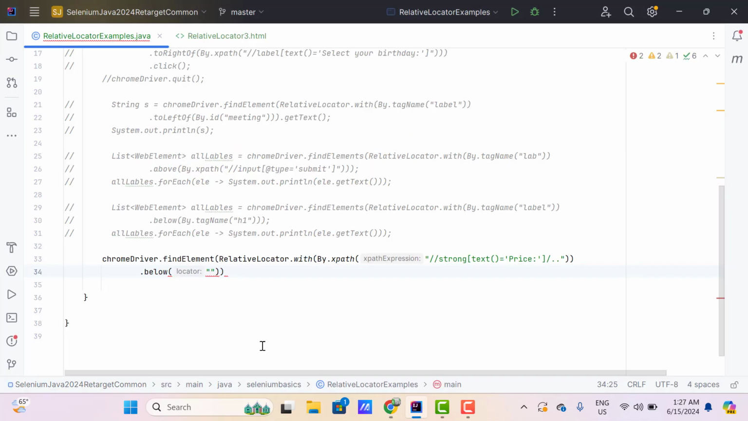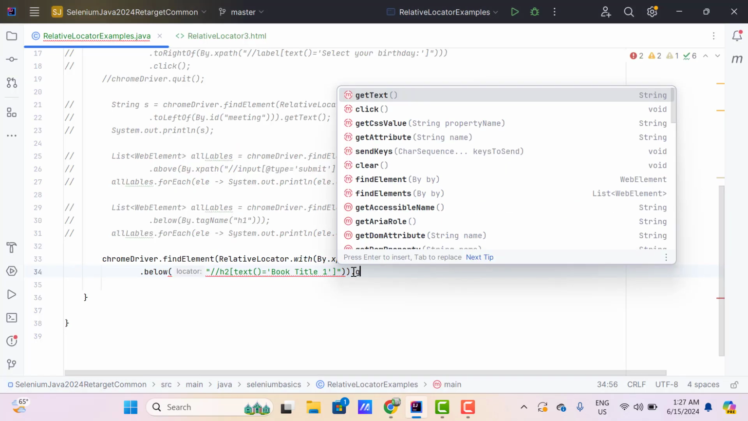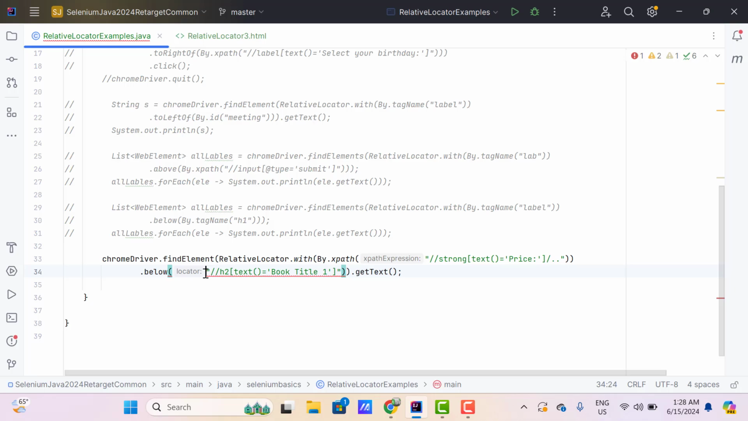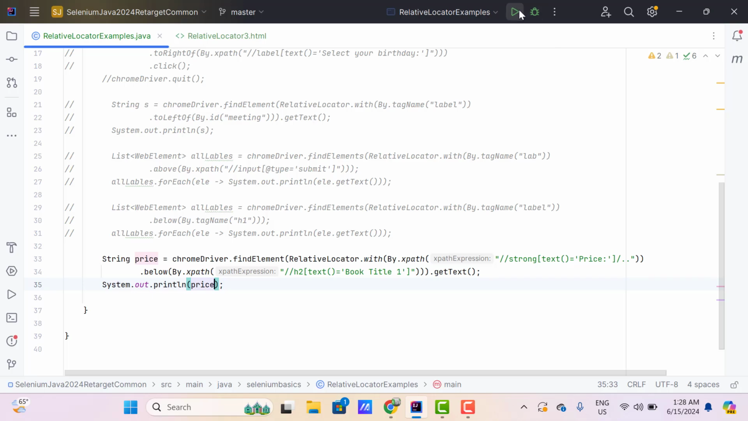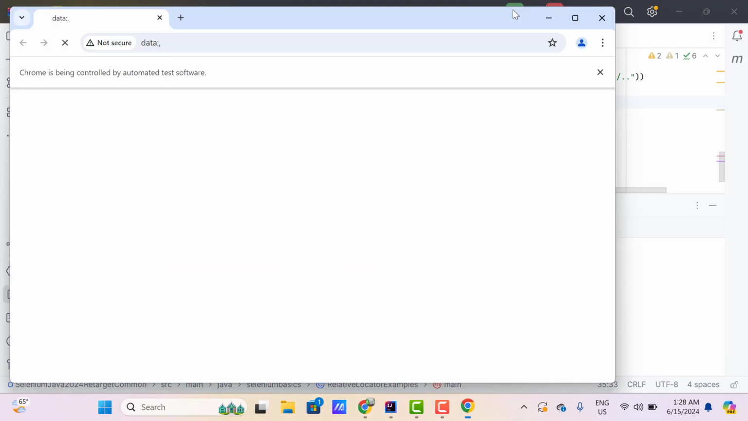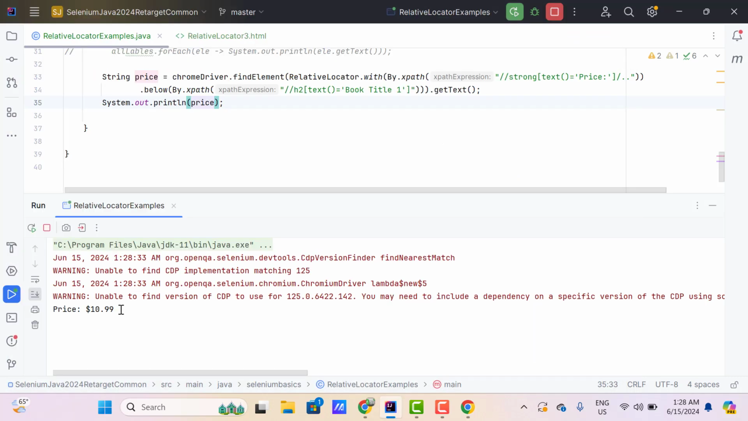Let me copy this and paste it here. And I'm going to use getText. I'm missing By dot xpath. There will be one more closing parenthesis. That's all. Let me store it in a variable called price and I'm going to print price here. Let me quickly run this program and see whether it is printing the price correctly or not. You can see it has printed the price 10.99, which is the expected one.